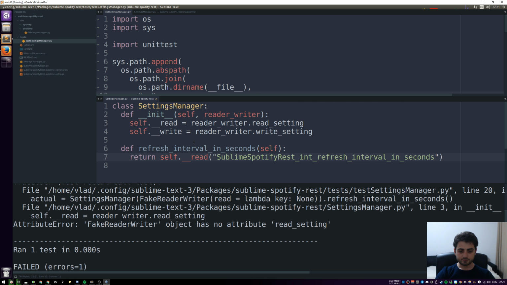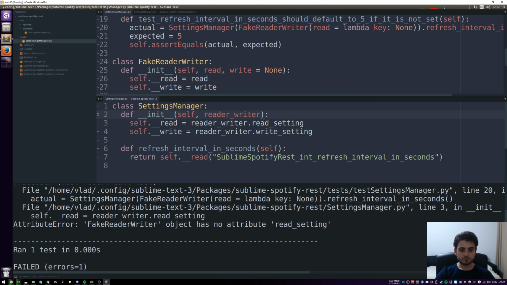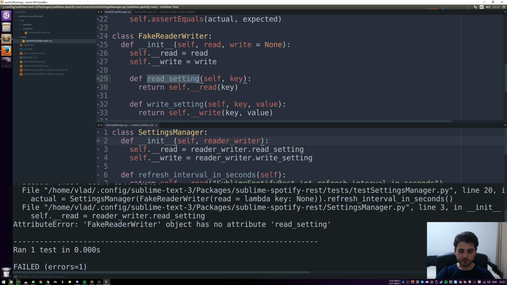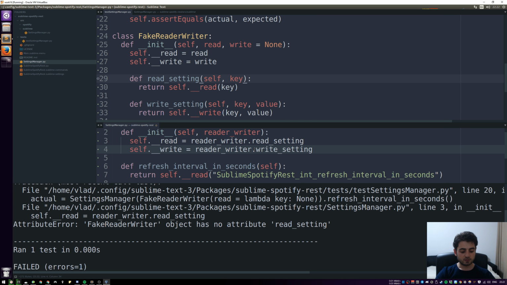Let's see. Fake reader writer. Read setting. It's right there. What's the problem? Settings manager line 3. Read setting. That should be fine. Oh, it's not saved. Why is it not saved? That's weird. Let's save it.